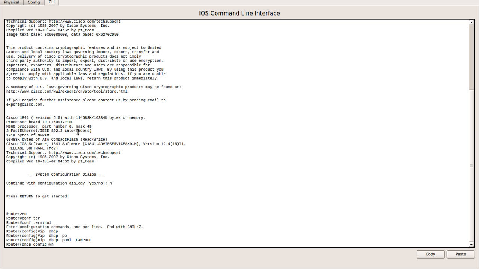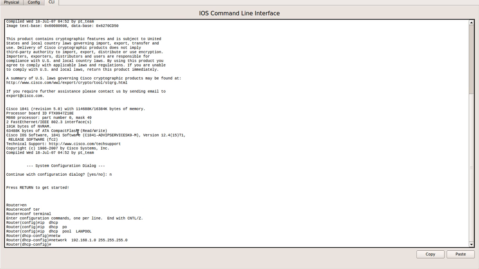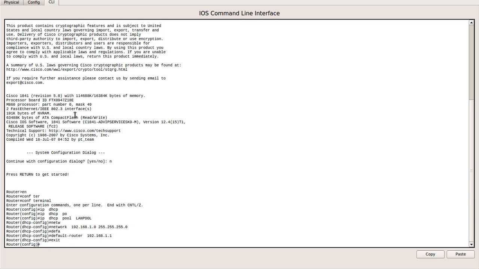The DHCP network will be 192.168.1.0, and the netmask for this network will be 255.255.255.0, because this is a class C address. The default router for this network will be the default gateway, FastEthernet 0/0 of the router, 192.168.1.1. Exit.